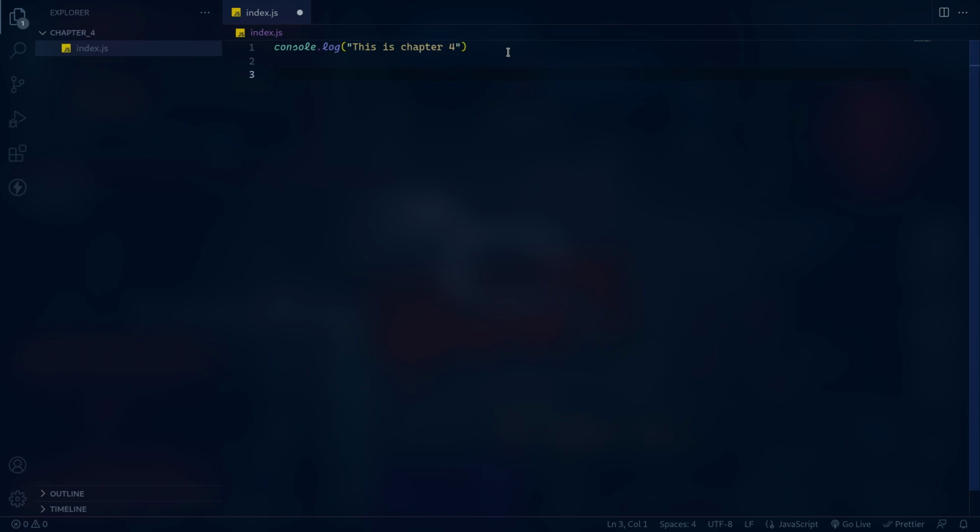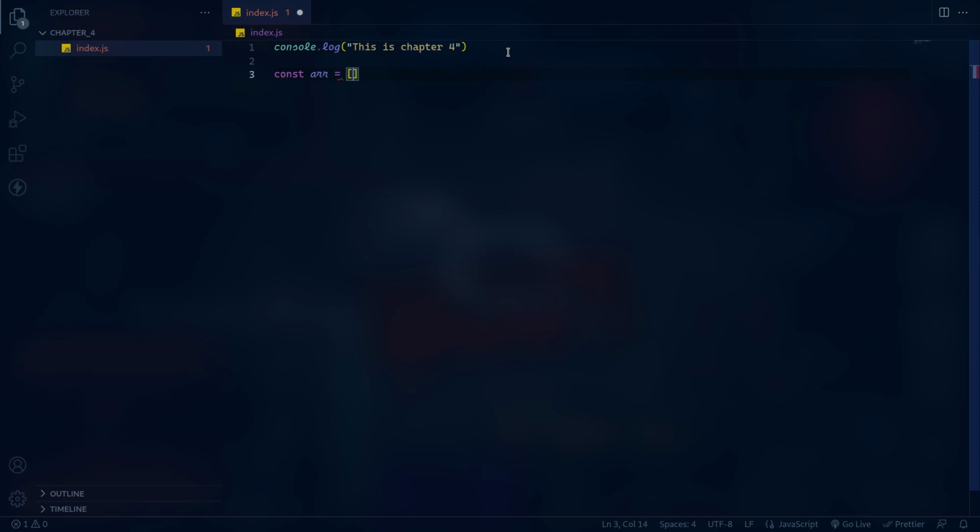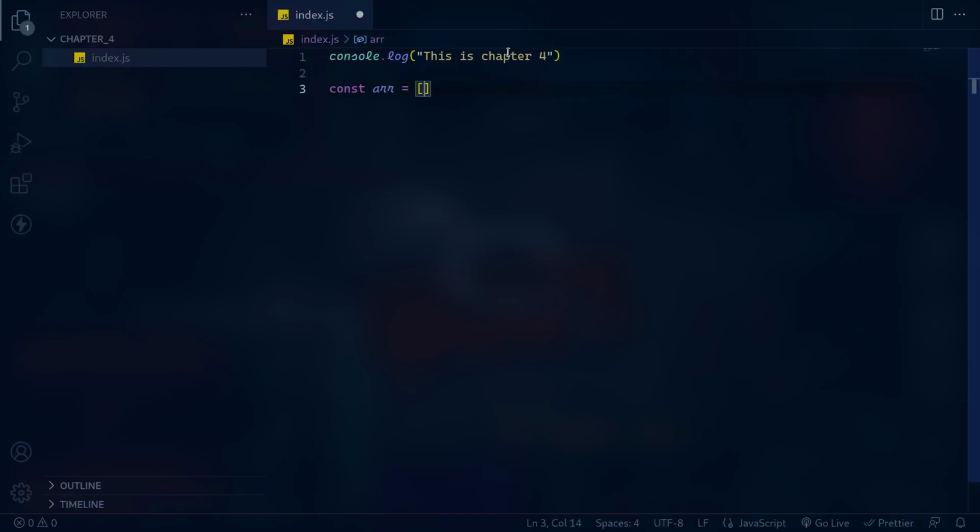To manipulate arrays, I'll make an array: const arr is equal to a new array. I'm going to make this a little bit bigger. Now in this array, I'm going to add some elements: 1, 2, 3, 4, 5, 6, 7. You could use whatever you want. Okay, I'm going to go for 1 to 7.